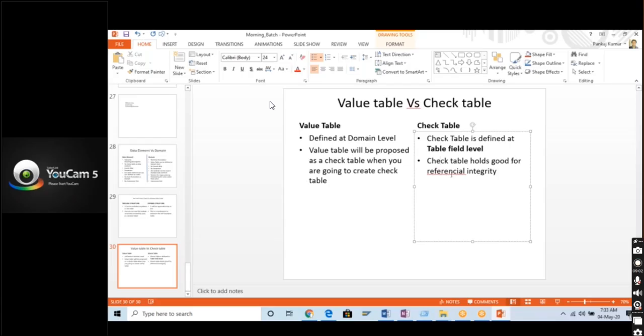Check table holds good for referential integrity. That means foreign key relationship, right? So the foreign key referential integrity is nothing but foreign key relationship, just to maintain the consistency and integrity, right? Foreign key relationship. Fine. So this is our referential integrity and foreign key. All this thing is fine over here.